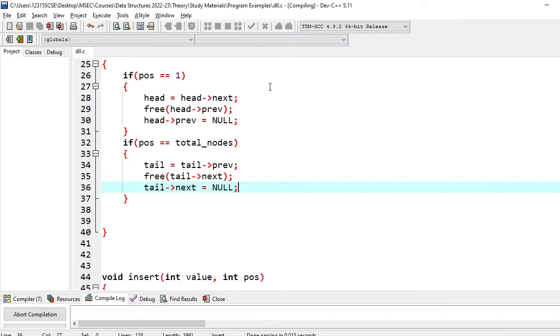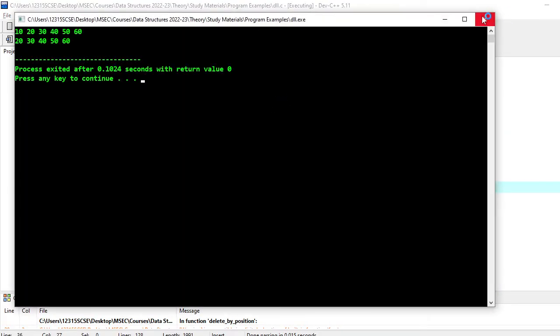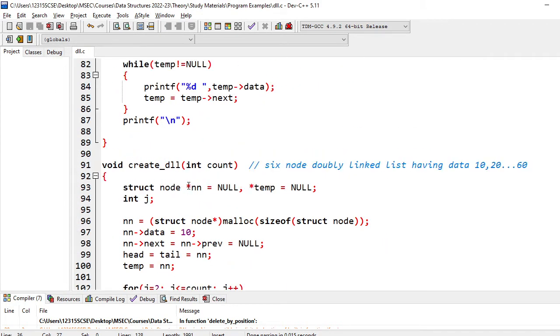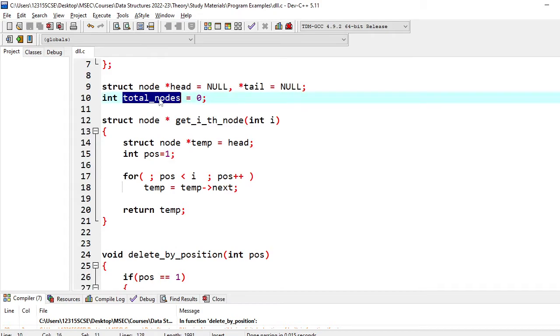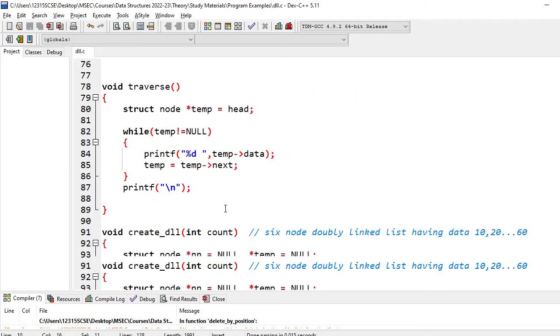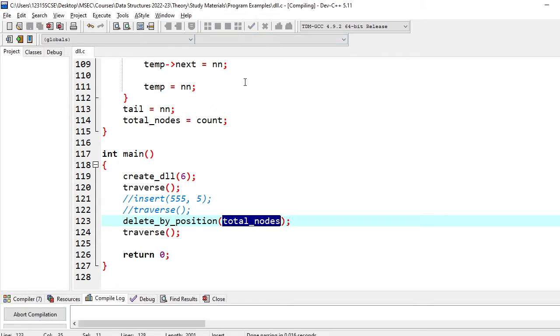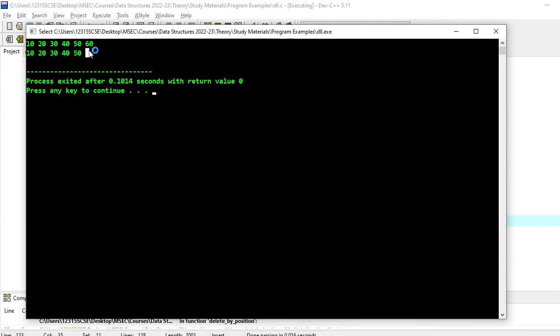We'll compile and see, but we didn't do the call. So what's the call we have to make? We have to make the call for total nodes. That means that's the last node we are doing. So delete the last node. That's the 6th node. Total nodes is usually the sixth because we didn't insert anything. So 6 nodes we have inserted, the 6th node we are calling as the last node. Deletion. We got 60 removed.